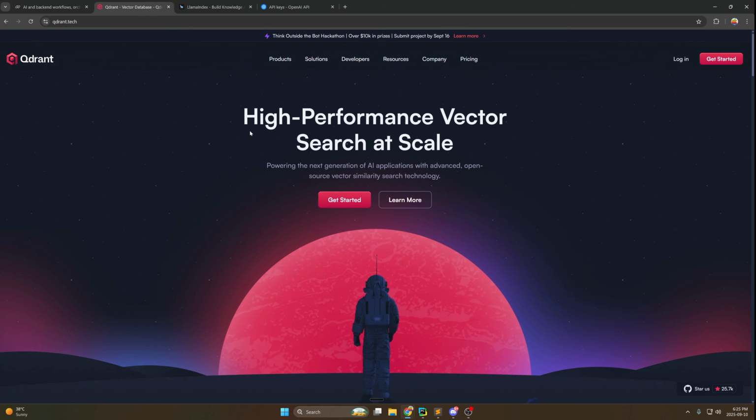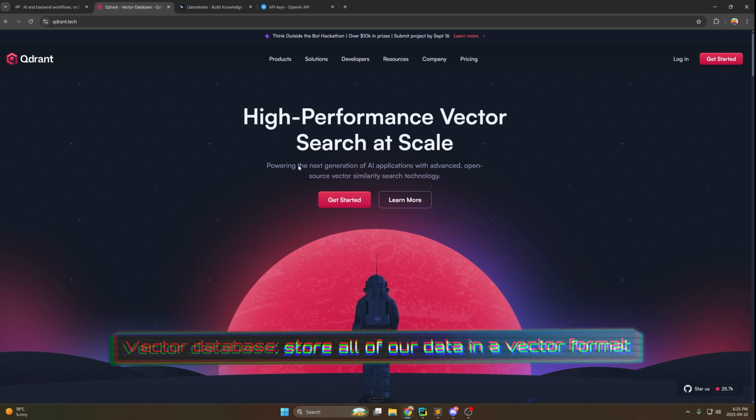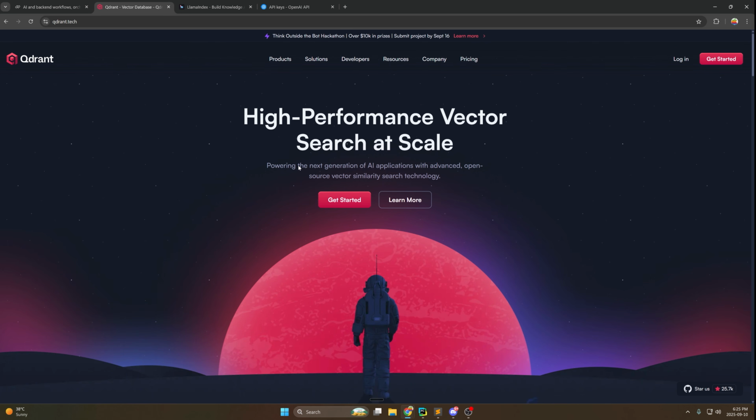The next thing is we need a vector database. Now, a vector database is just something that's going to store all of our data in a vector format. The way that this effectively works is we're going to convert textual data into this numeric vector, and we'll be able to search these vectors extremely fast for similarity.